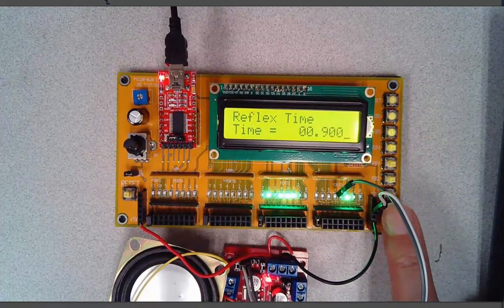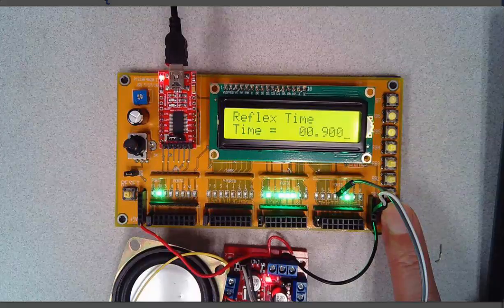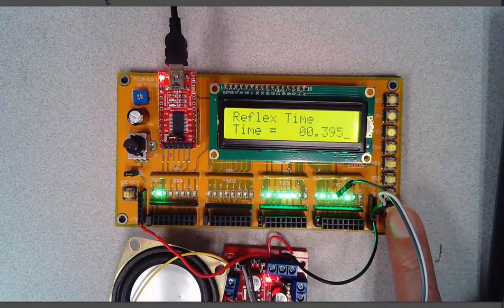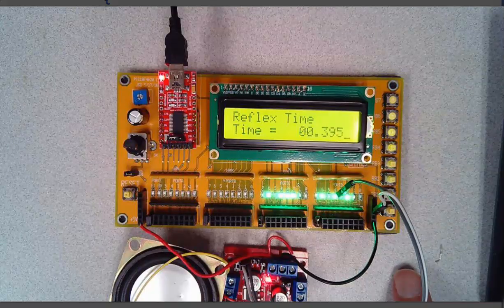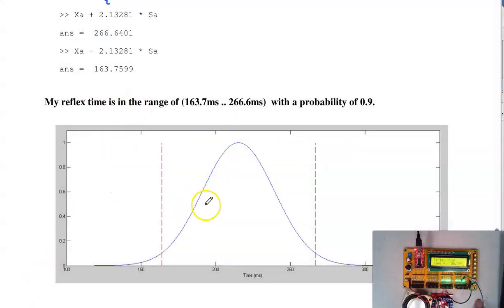So let's try it. Hit the button, wait for the lights to come on. When they do, okay, that was not a very good one. Another not so good one. Okay, so apparently I am kind of distracted. Normally when I was focusing, that's what it would be.